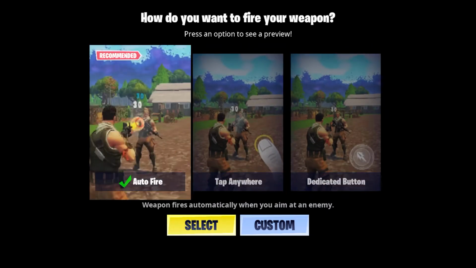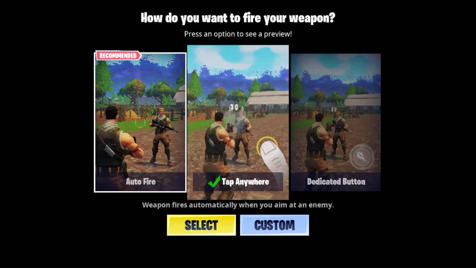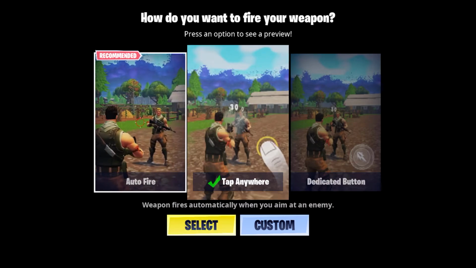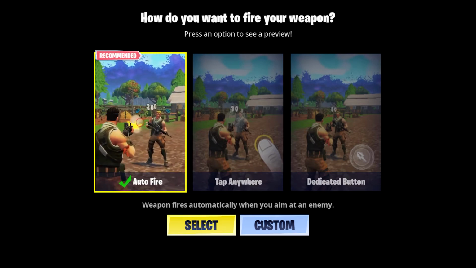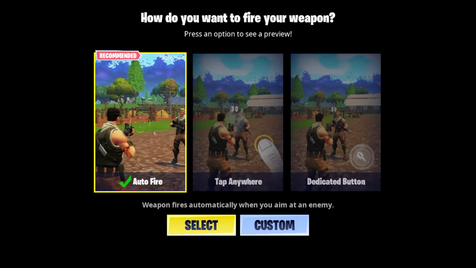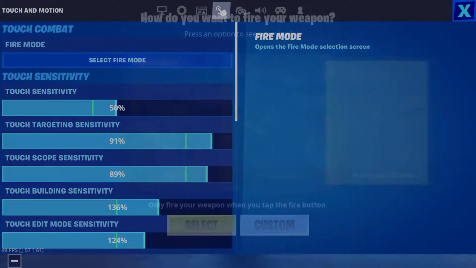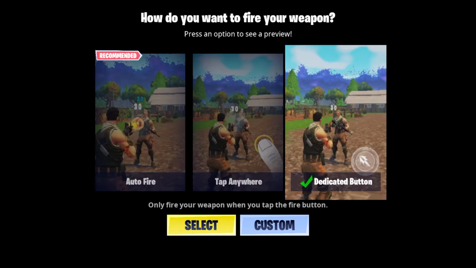Is this like the OG map? That's the OG map. Boy. I don't know. Anyway, I have it on dedicated button because I don't know.